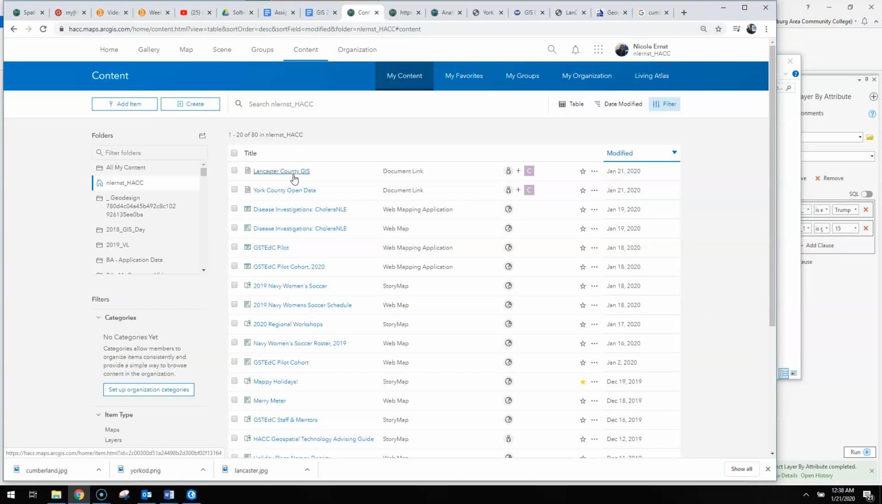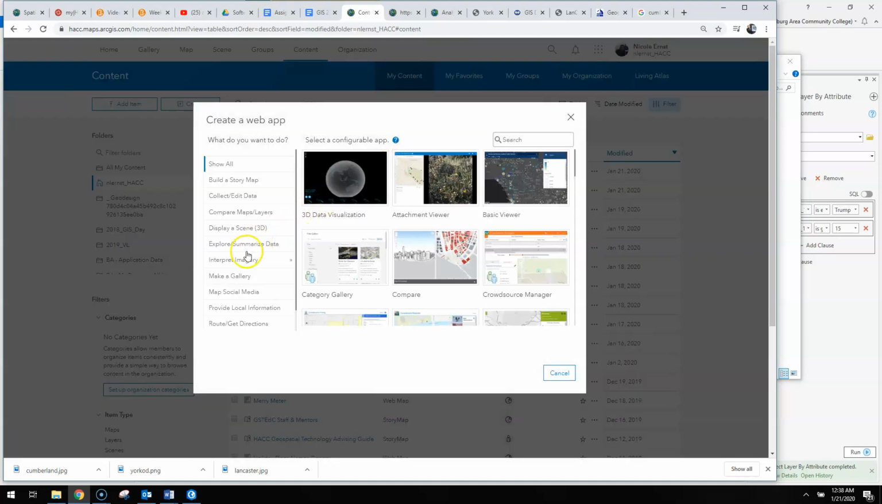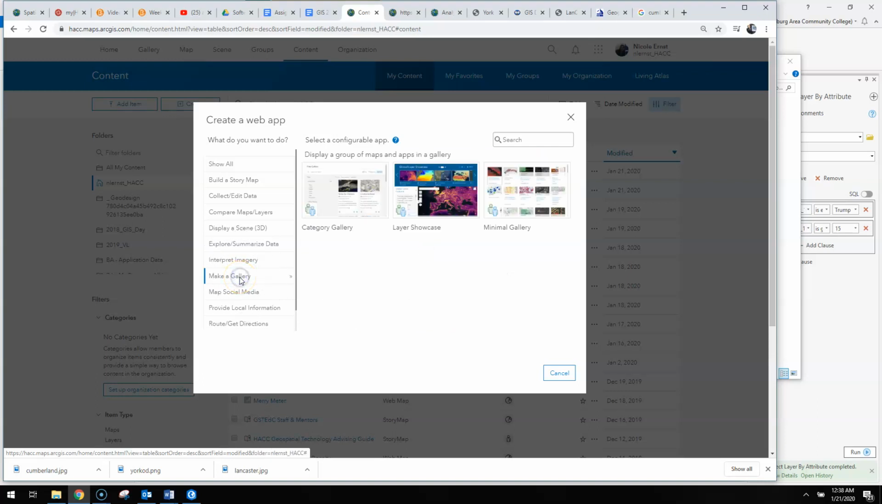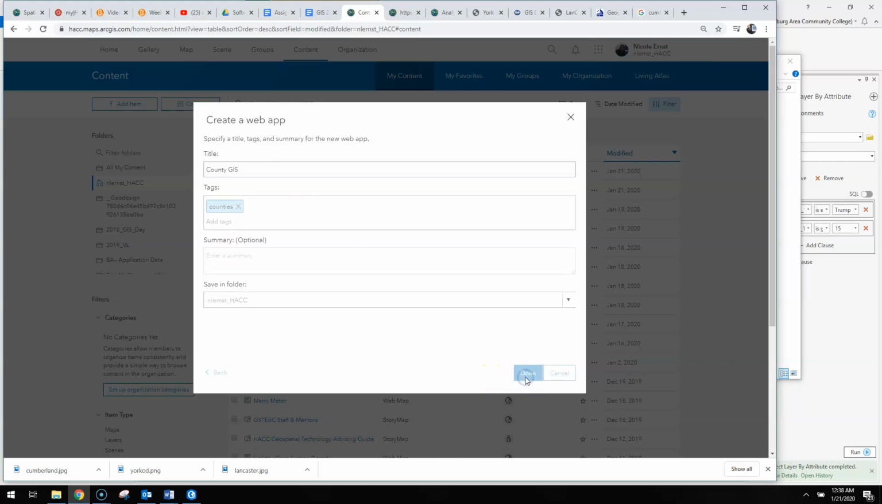Once we're done adding them, sharing them, updating the thumbnail, and updating the summary, we then go to the create option here, and then go to create configurable app, and then we want to go to make a gallery. From here, we're going to select minimal gallery, and then select create web app. We're going to call this county GIS. We're going to tag it with just, again, good old counties, and then we're going to hit done.